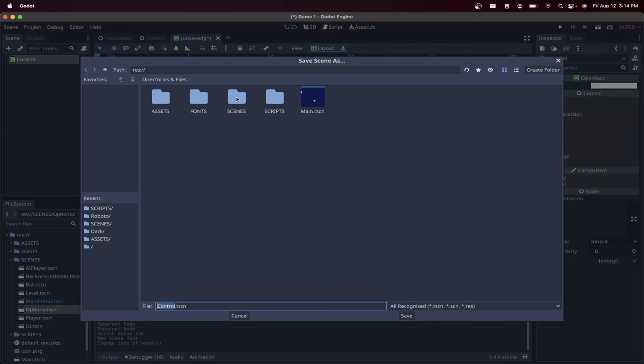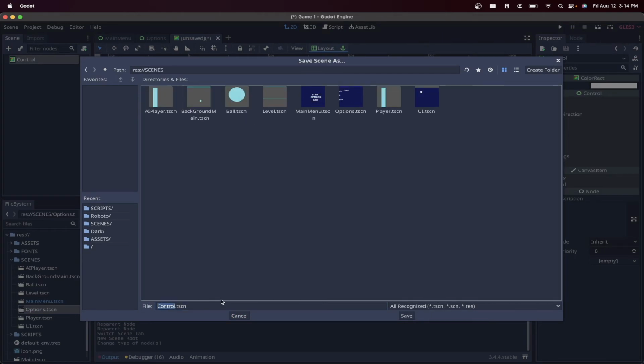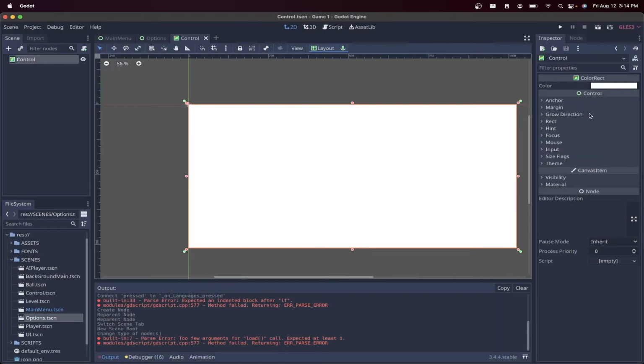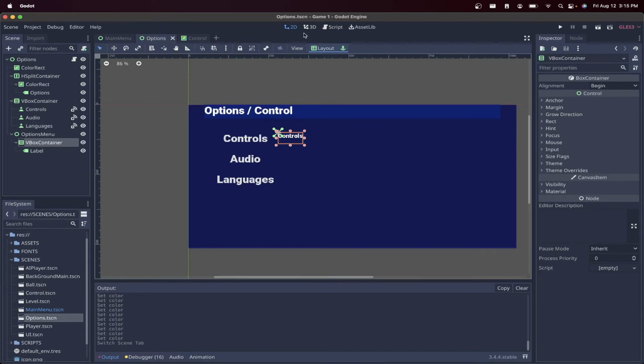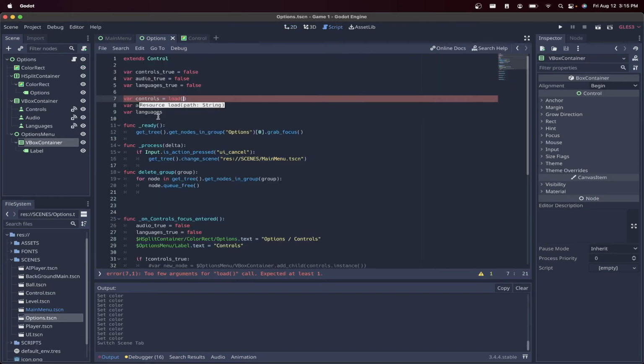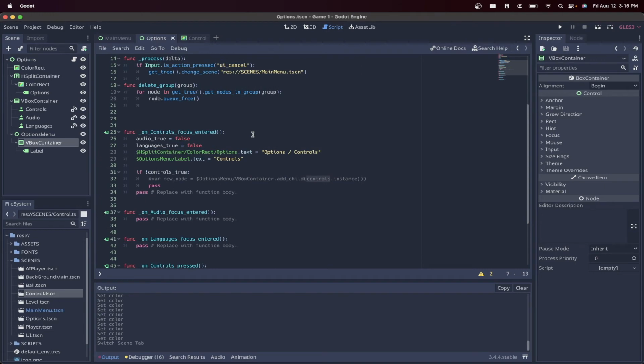So we're gonna save this as control. And let's just select that red color we had last time, or let's get something like orange instead, just to prove that it works. So we can drag and drop here and load this here. We're just gonna do controls for now because the others are gonna take a while to do, but just to give a demonstration.